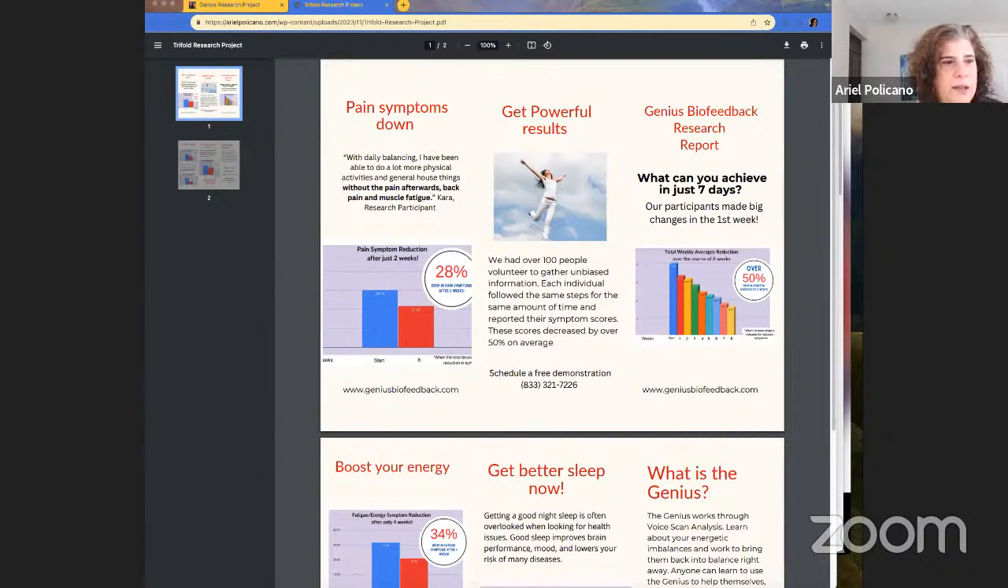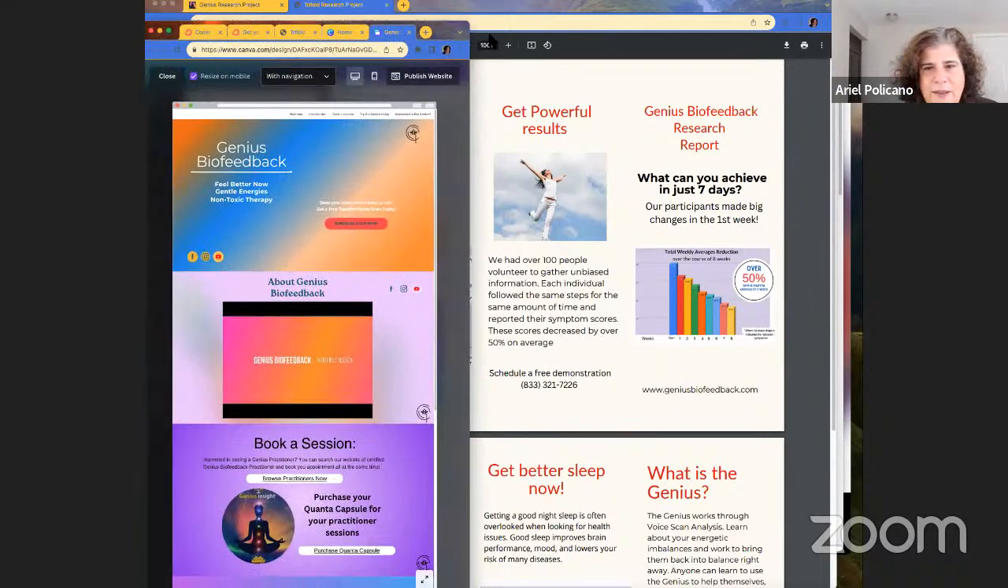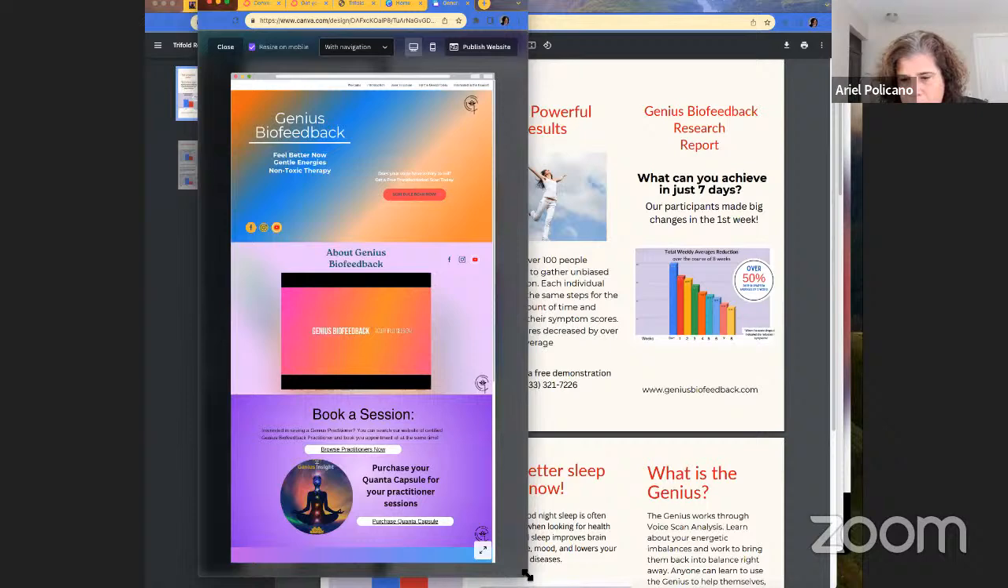Okay, so we created these pages in Canva for you. I'm sorry, I'm trying to move it over here. Technology's not cooperating with me today.